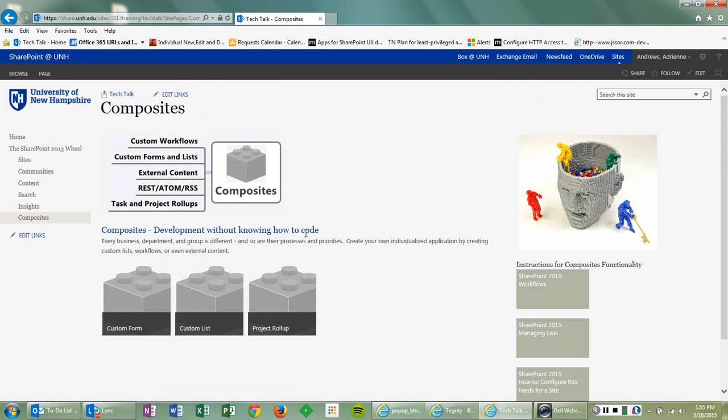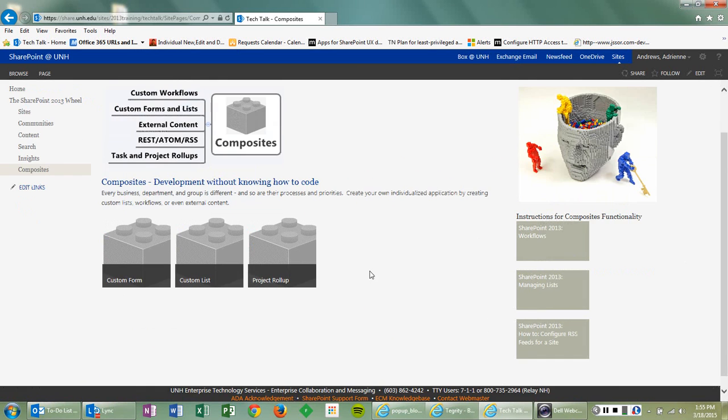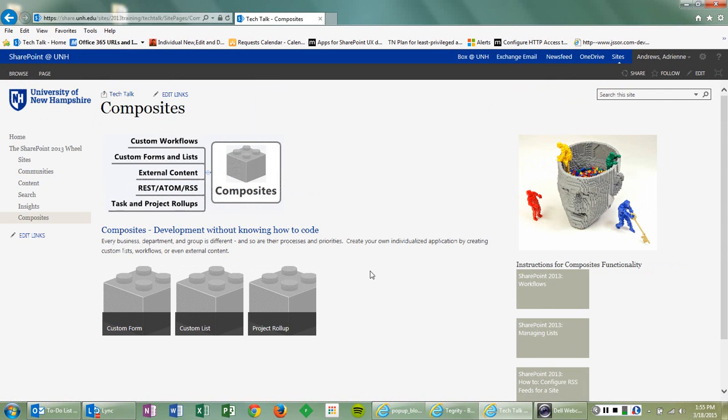We'll go through composites just really quickly. So composites is basically development without being a developer. I am not a programmer, I don't code, and I don't intend to. So SharePoint provides me with a lot of tools to where I can build my own application without having to do any of that code.